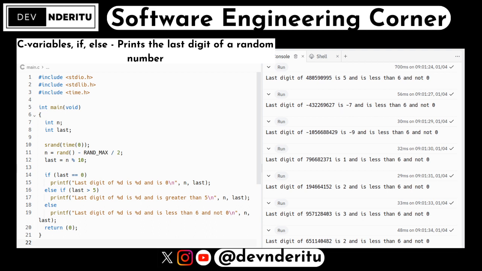This is a simple algorithm, so we're just going to use it in the main function. But as we progress, as I mentioned in the previous video, we will also be looking at using different functions outside the main function and calling them in the main function. Given that, we initialize a variable n, which stores a random integer. Then the variable last stores the last digit of n.